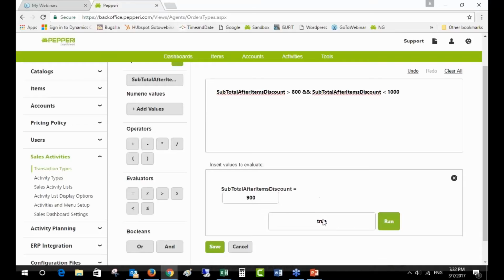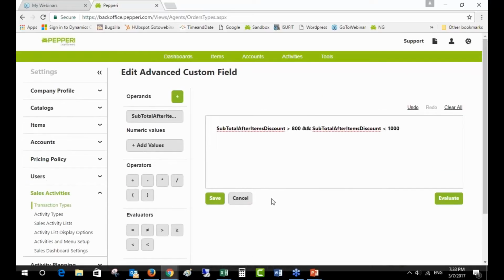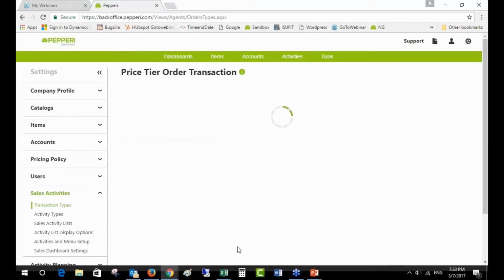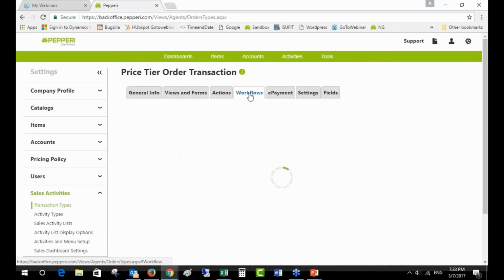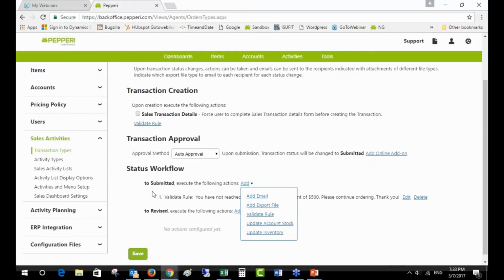If I get true for the evaluation of this rule, the next step is to configure the validation of this rule to have a notification pop up. So I'm going to save this rule. And that's it. That's my rule. It's a simple rule. The next step, like I told you, is to go to the workflows and add the action of actually validating that rule. Under the actions, when the order is submitted, you have validate rule as one of the actions, just like you have email, export file, or update the account stock or the inventory.